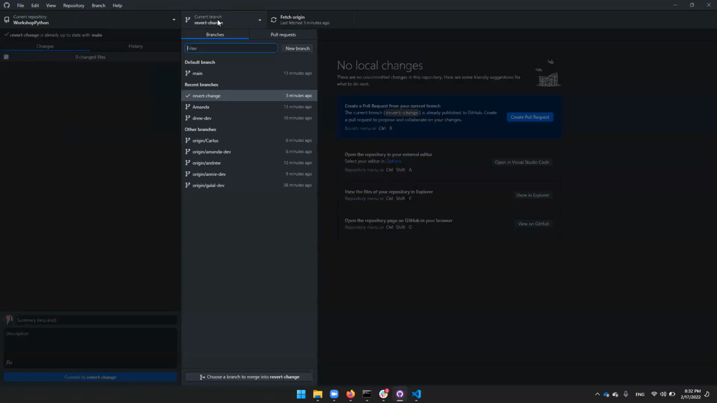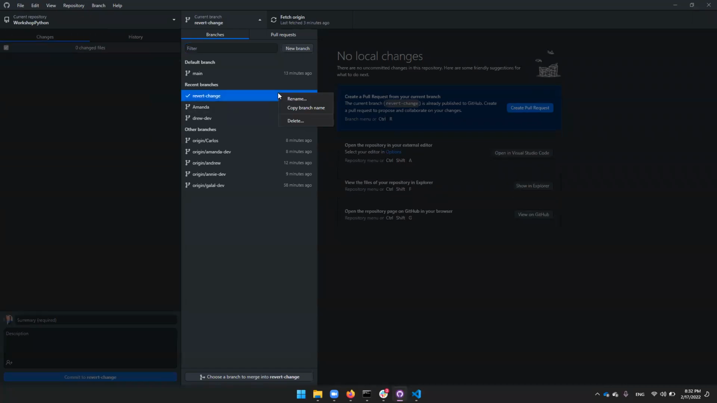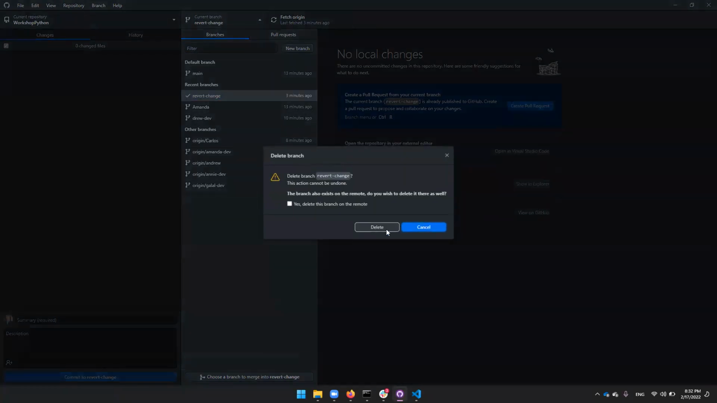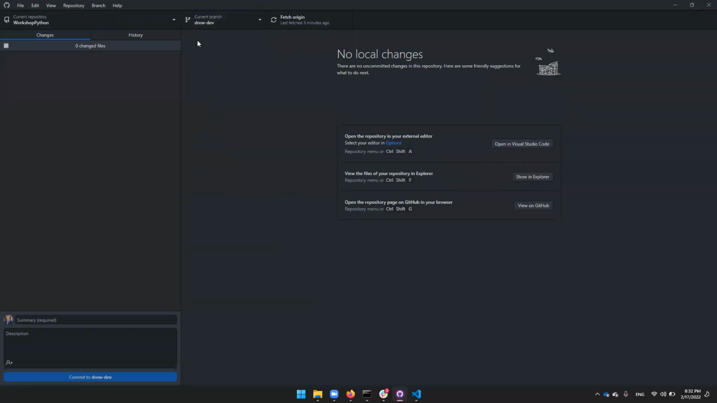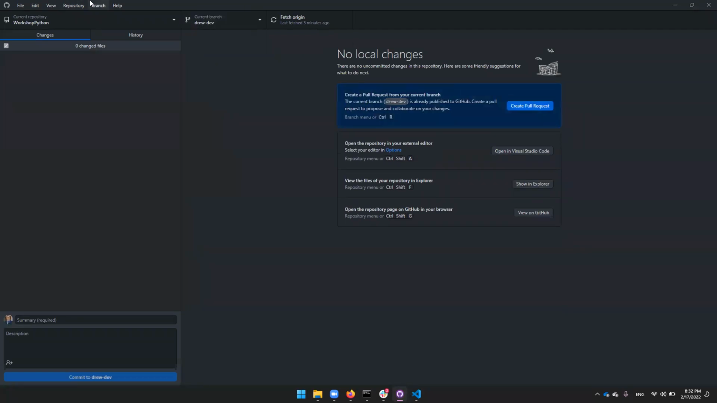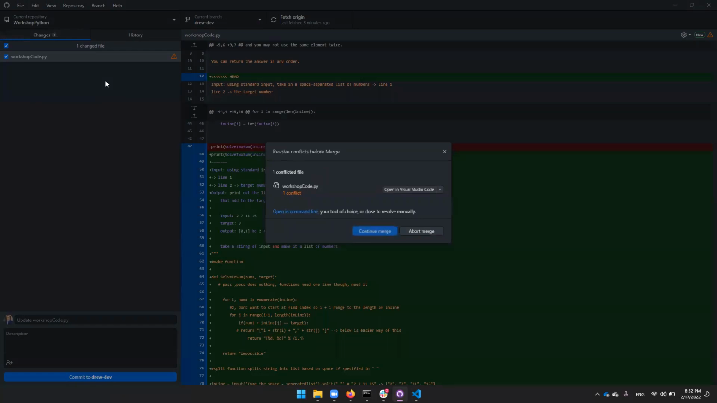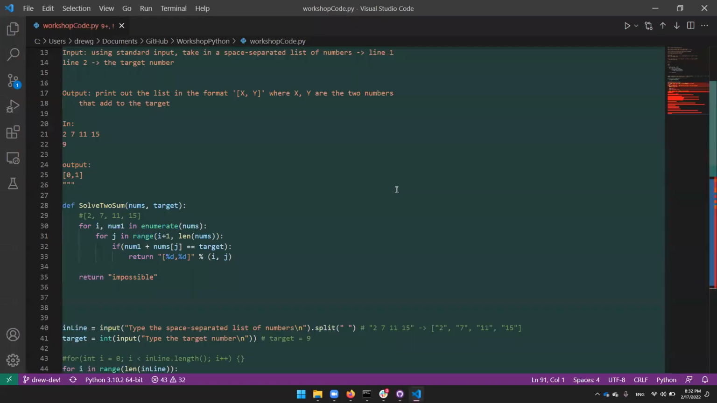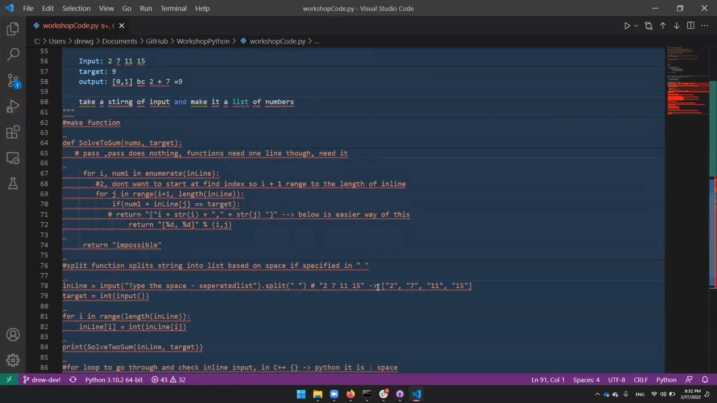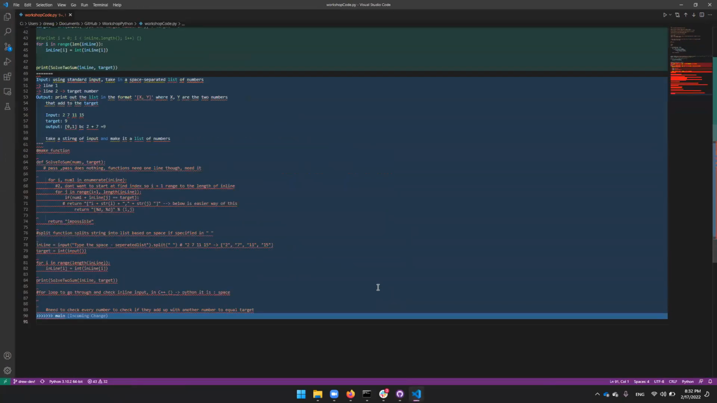This is not the right branch. I'm going to delete this one because it's already been done. So yeah, update this from main. And now I have a conflict, which is awesome. So now we're going to view this in Visual Studio Code. So what's the difference here?